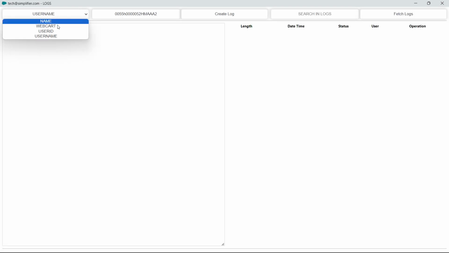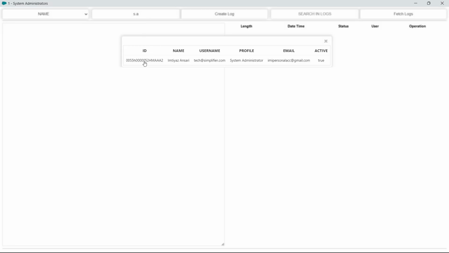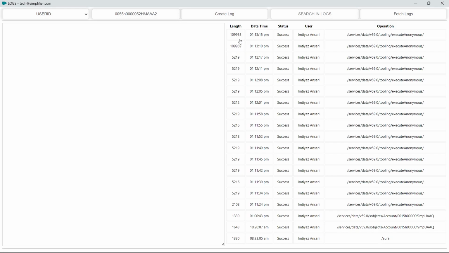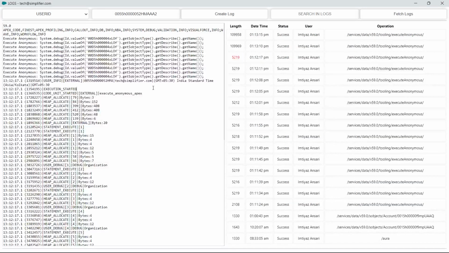Here, if you have a web cart ID, then you can put it here and enter, then it will take the owner ID of that web cart. Currently I will go with my system admin. Yeah, so I'll click here, then I will click on user ID, then create log. So the log is successfully created. Okay, I will fetch log. So you can see there are lots of debug logs I can see here. If I click on any debug log, it will open the debug log here.